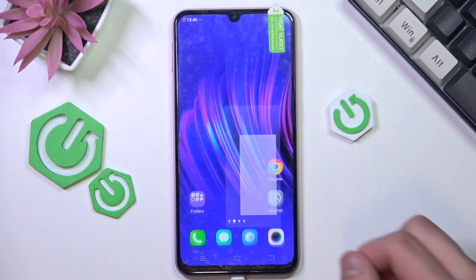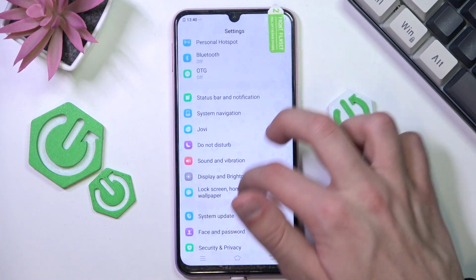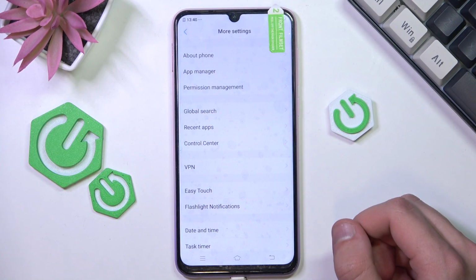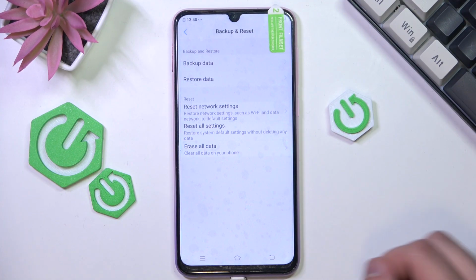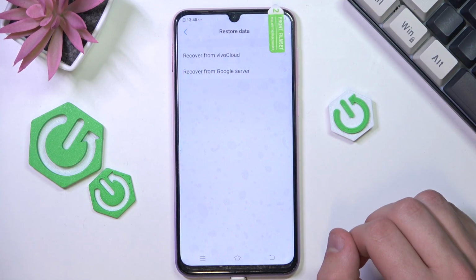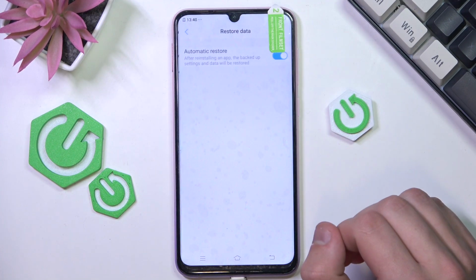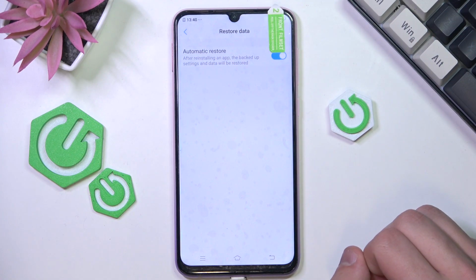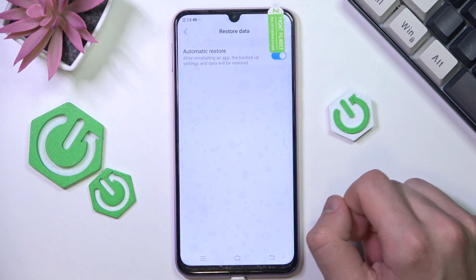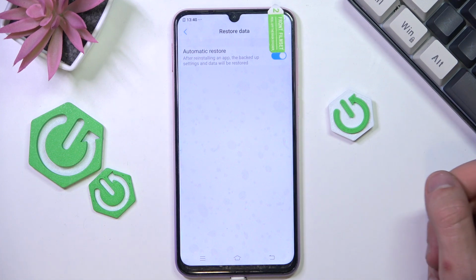So first go to settings, scroll down, go to more settings, now go to backup and reset, and tap on restore data. Now you can choose Google server. It's enabled. It's automatic restore. If after reinstalling an app, the backup settings and data will be restored.